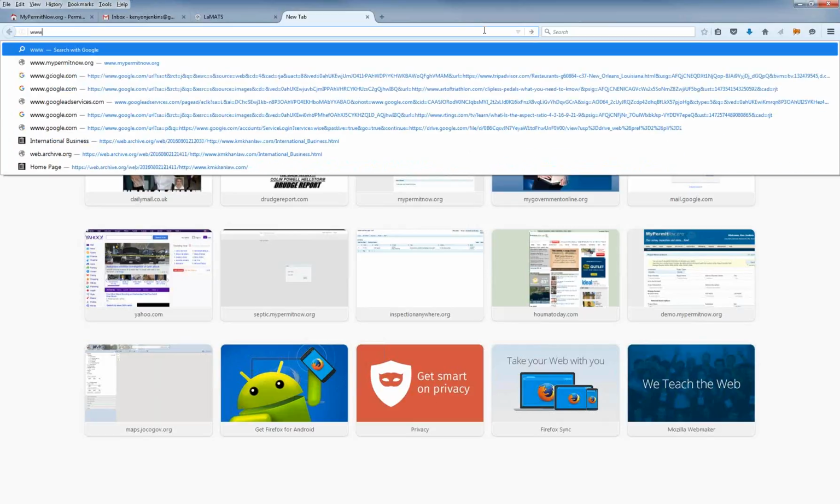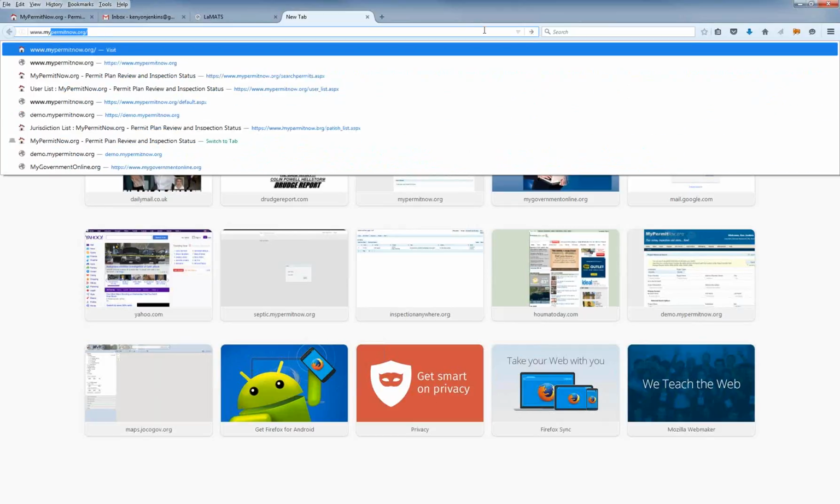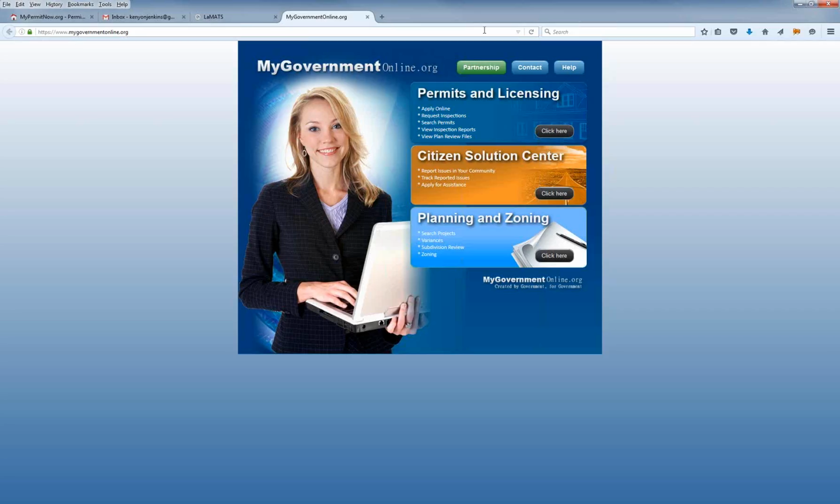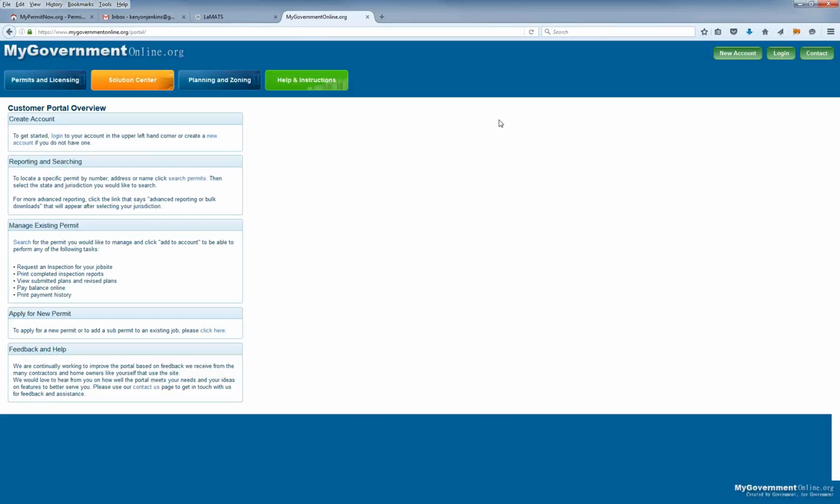So write this link down. It's www.mygovernmentonline.org. That will then take you to the website you'll see on the screen now. And then go ahead and click on the link that will say permits and licensing. And then in the far right corner, there's a link that says new account. You'll click on that link.